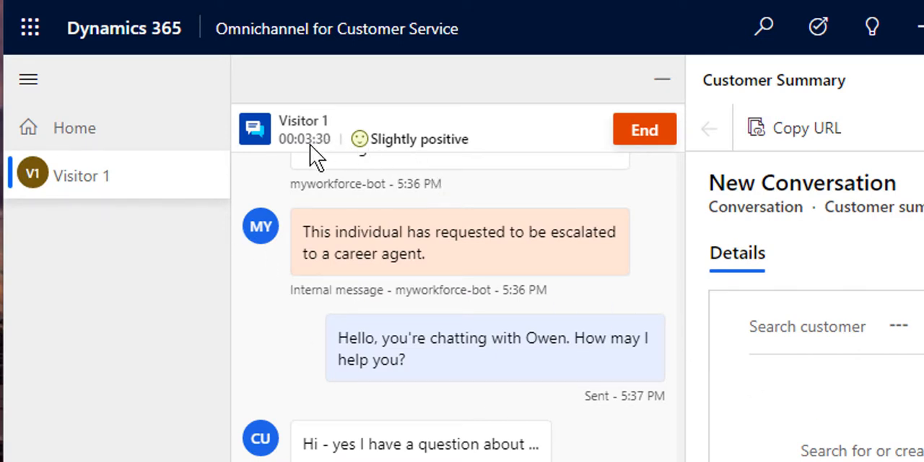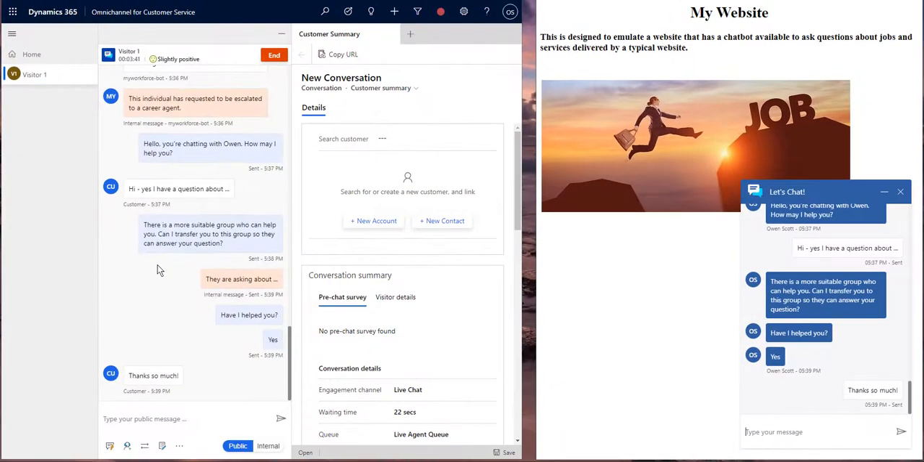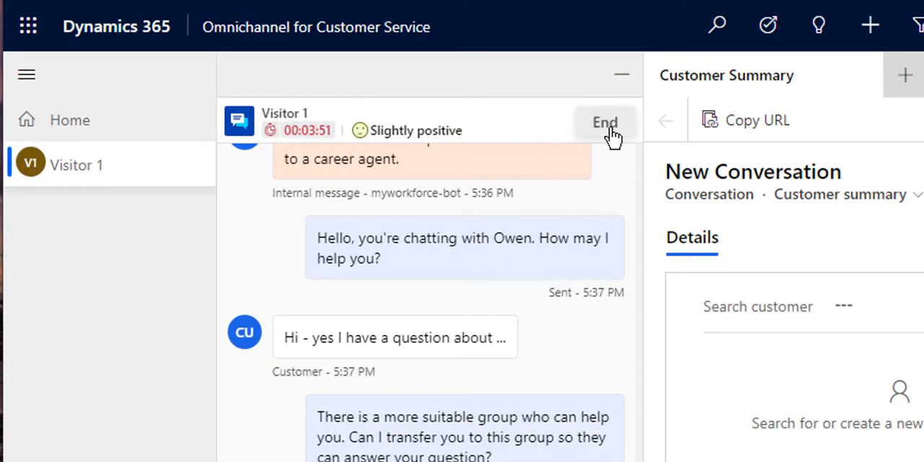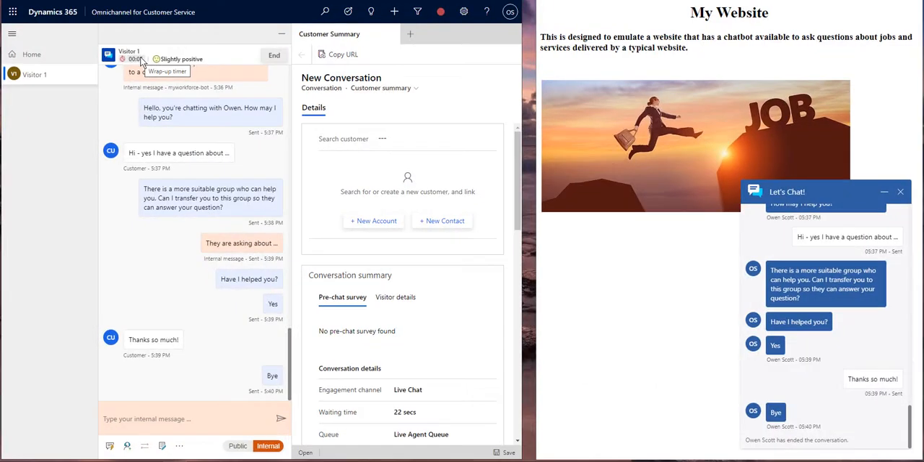And if you'll notice, that started when the escalation happened. When this virtual agent transferred over to this human, that's when the clock started ticking. What you'll be interested to see is that if I click end now and say goodbye, so if I just said bye, and then I went ahead and ended the conversation on this side, you'll notice that it starts to tick again. So the conversation's captured, the actual conversation, but now I may want to do something.